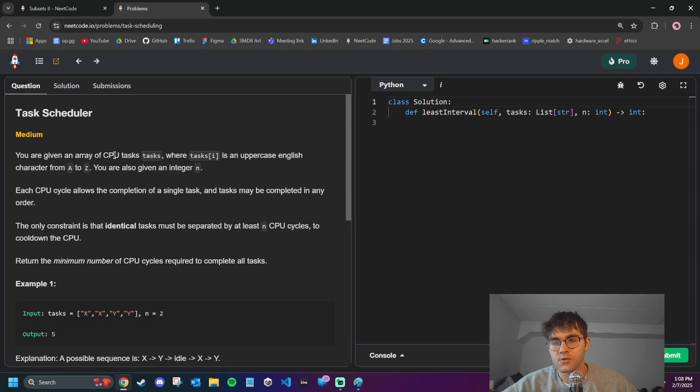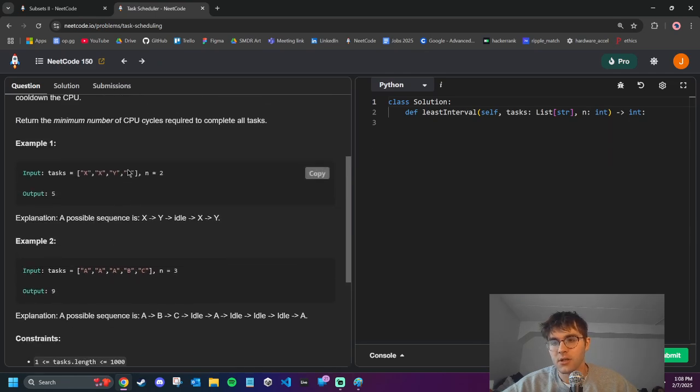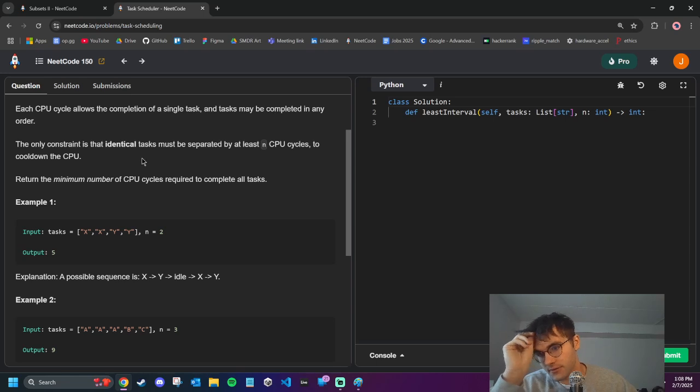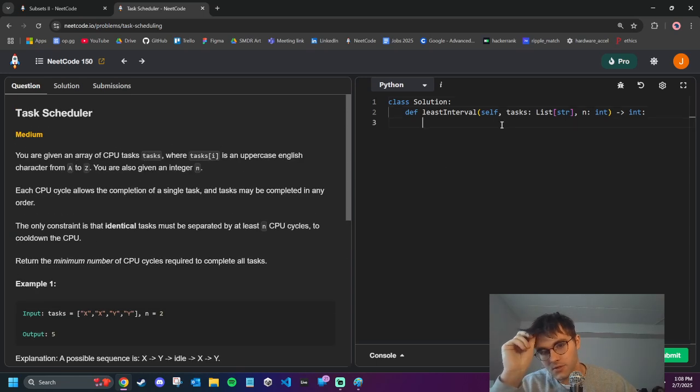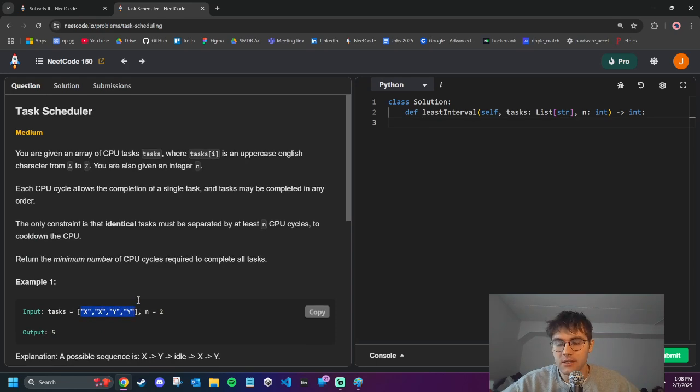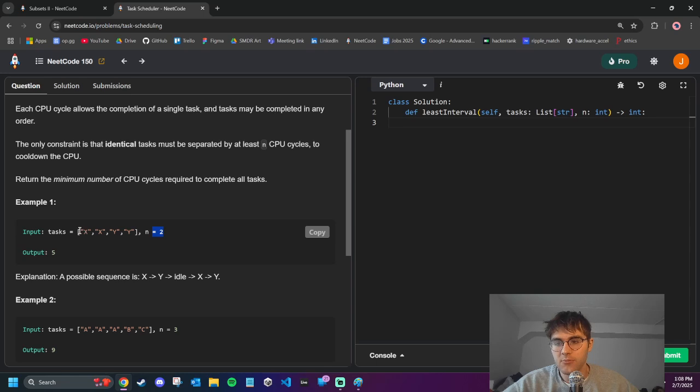So task scheduler, I have seen this one before. It did look kind of confusing. So essentially, you're given these tasks and a number n. So you can't repeat the same letter. So every cycle, you can output a letter, but you can't repeat the same letter until n cycles have passed.